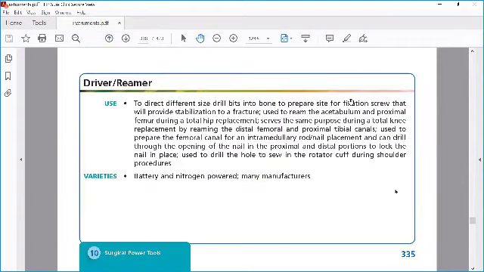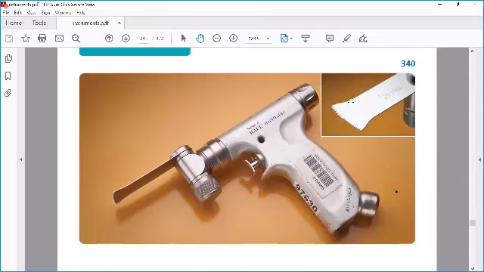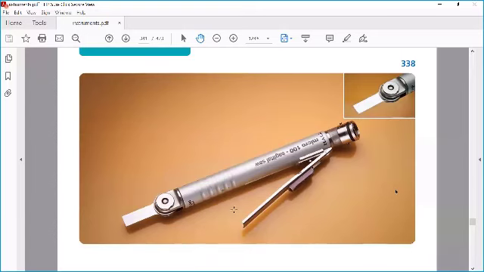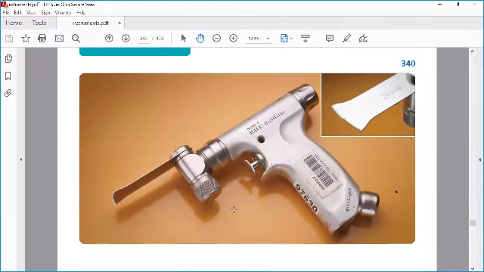One more thing they will ask you is the oscillating saw. This is an oscillating saw to cut the bone. And this is a micro saw. When there are small bones to be cut, you use the micro saw, and for big bones you can use an oscillating saw.